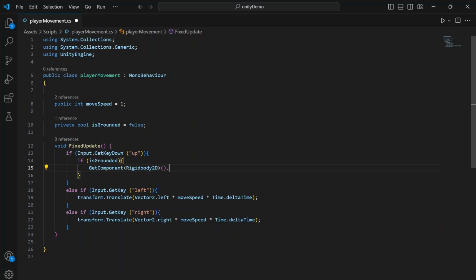Once we have our Rigidbody, we want to add a force to it. We're going to add a force using the Vector2, so we can add it on two different dimensions. The first dimension is our x dimension, which we don't want to add any force to, so we're going to set that to 0. The second dimension is our y direction, and we're going to set that to, let's say, 300 for now, just as a test.